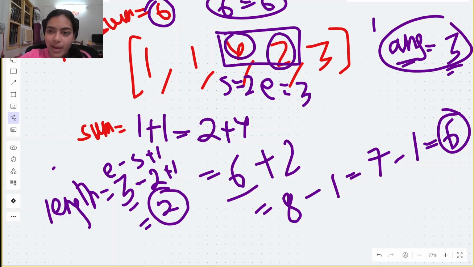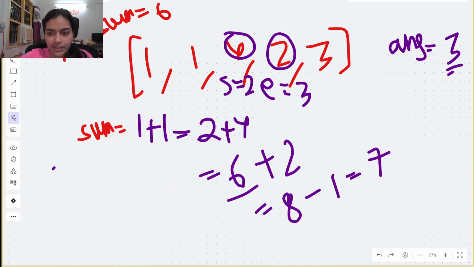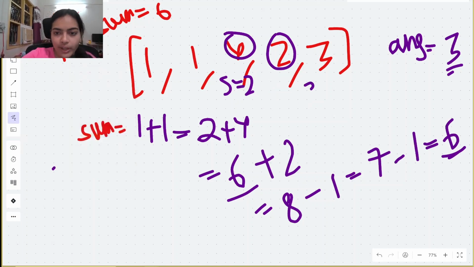We want to maximize the length of the subarray which has a sum of 6, right? But currently we already have got a better answer before. So we will not change it. And let's continue, right? So our sum is currently 6. Now let's continue. So we will increase our end pointer now to try to take more elements.